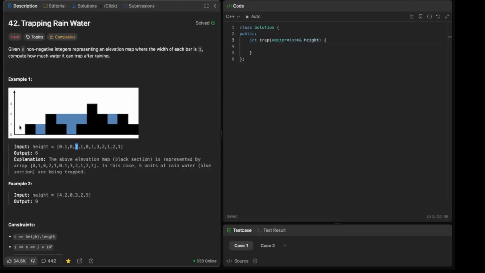If you see this problem, what is your general intuition? There's something going on between the heights. For example, if you are at this index, then the water trapped would be how much water you can store. It is looking something like the minimum of these two heights. I'm just thinking about the intuition. And what is the water trapped? The current height, which is 0, minus the minimum of these two heights.